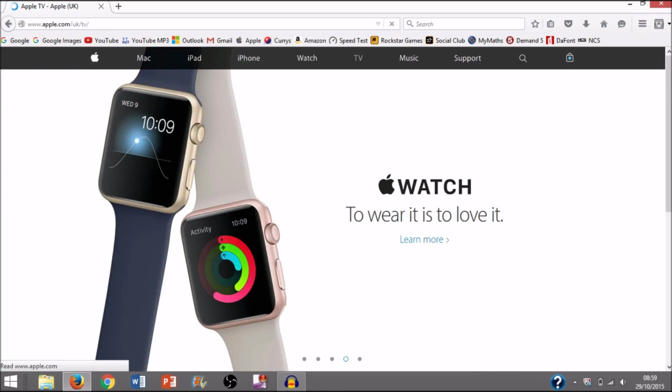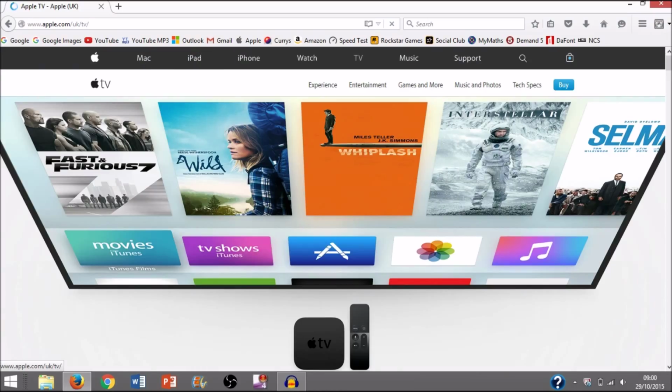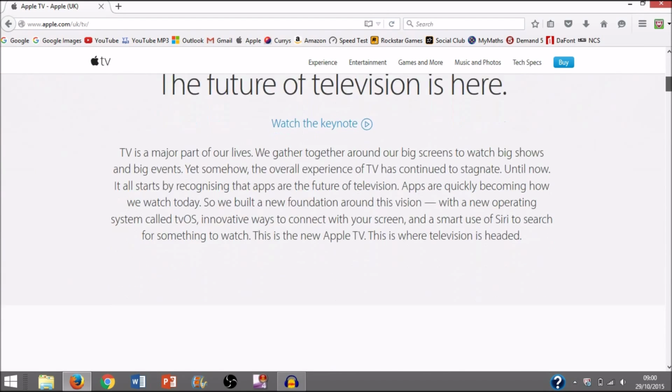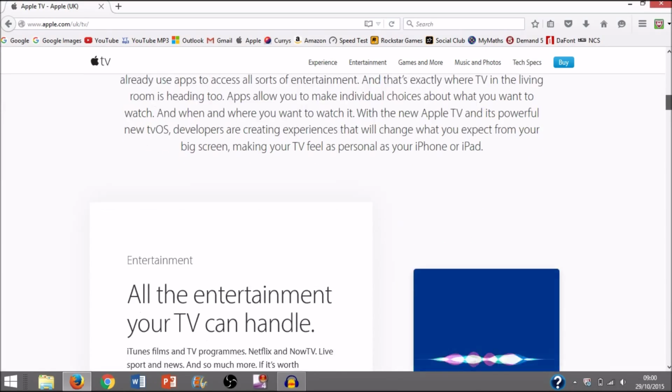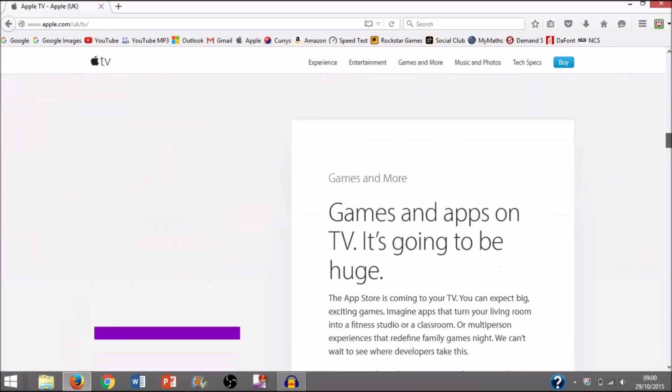So Apple has finally announced the pricing of the Apple TV. I think it was on the 26th of October, November, I can't even remember. Yeah, 26th of October 2015. So if we go on to the TV part here, you can just read about the Apple TV and read what features it brings and stuff like that.